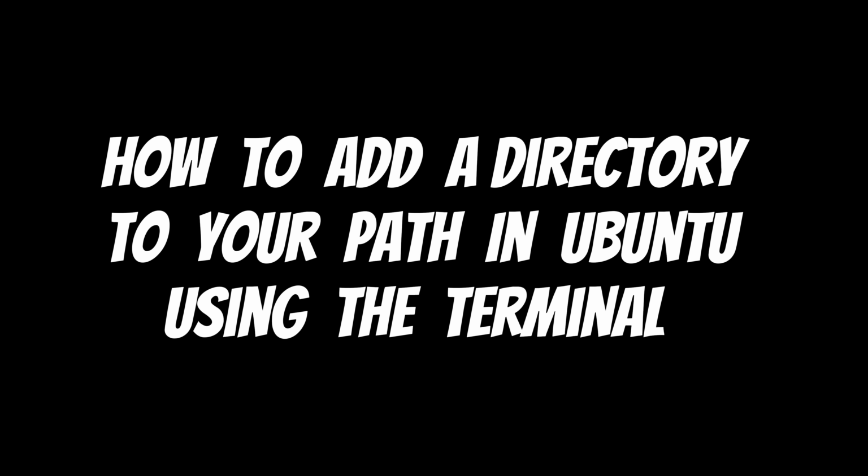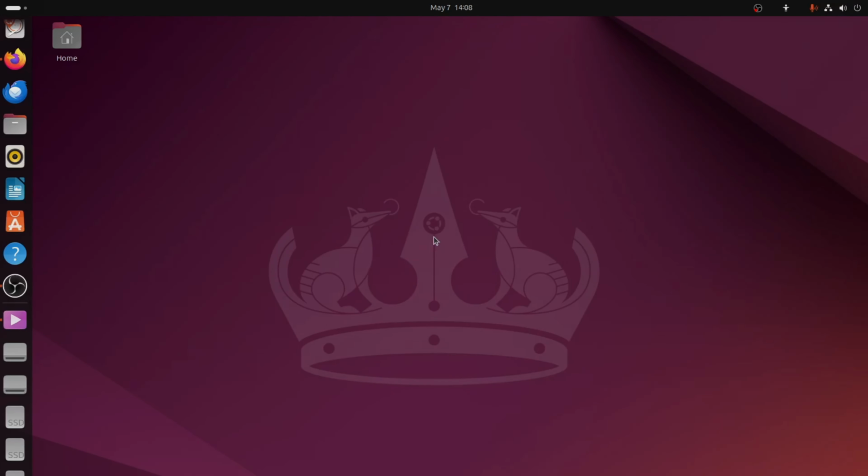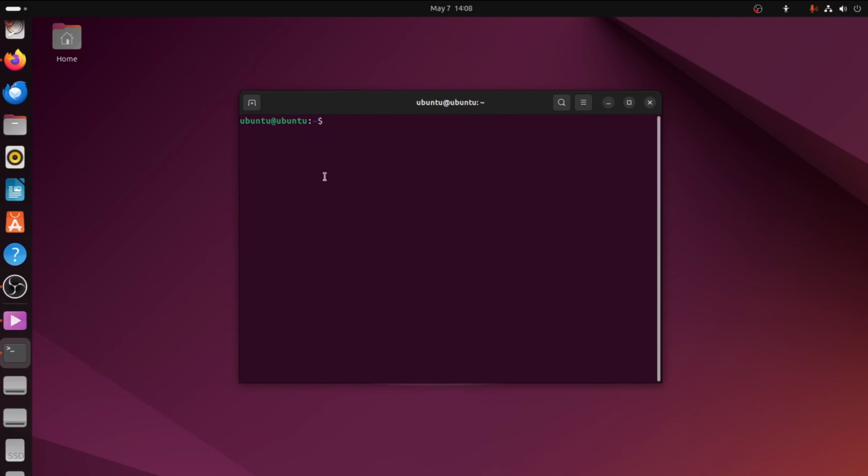In this video, I will show you how to add a directory to your path in Ubuntu using the terminal. Let's begin. First, open your terminal. You can do this by pressing Ctrl, Alt, and T on your keyboard.